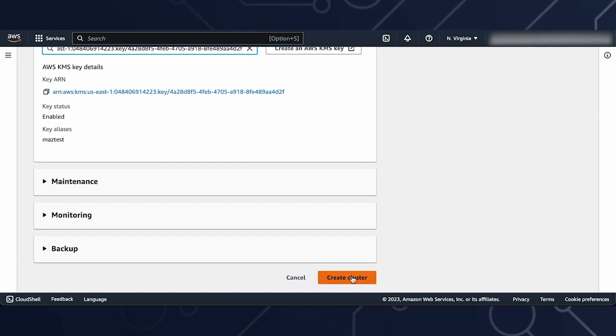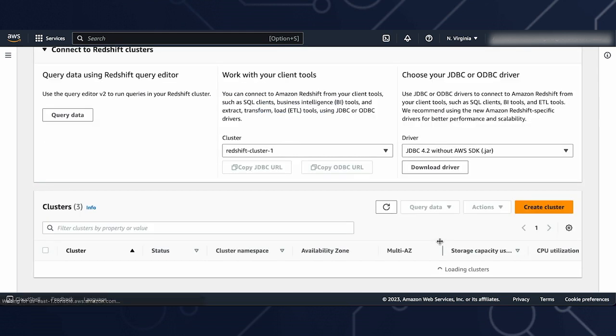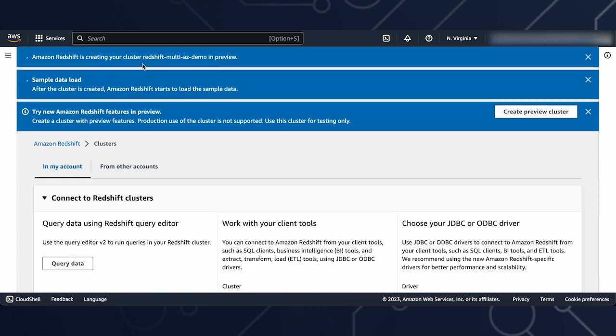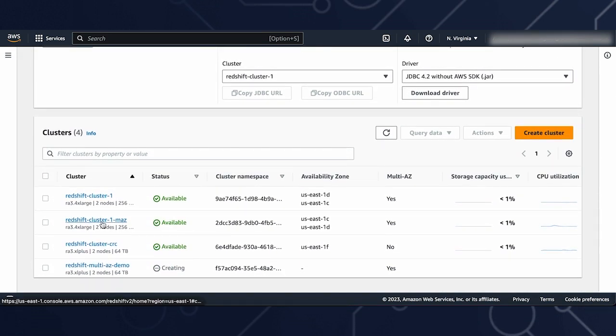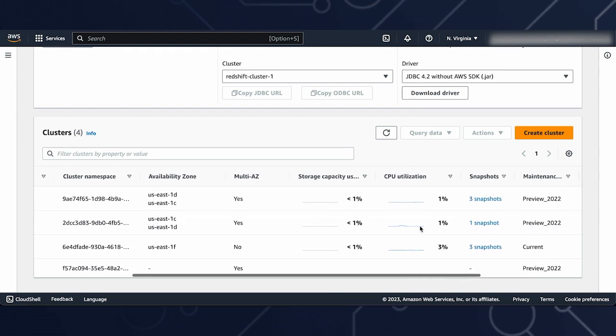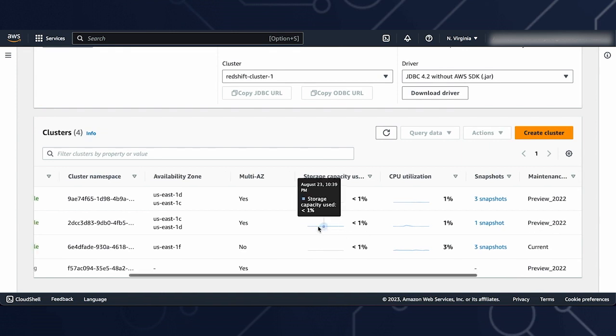Now I'm going to create the cluster, and you're going to see the progress on the top. Now, we're not going to wait for that in this demo. So for the purpose of the demo, I already pre-created a multi-AZ cluster by this name. And you can see this is a multi-AZ cluster because this column here says yes. And then these are the availability zones where it's deployed. This is just like your preview multi-AZ clusters, which you can also create. So I've created this on the preview track, as you can see over here.